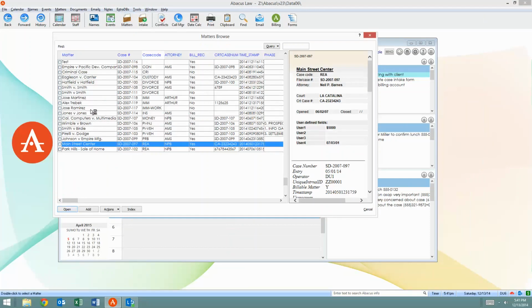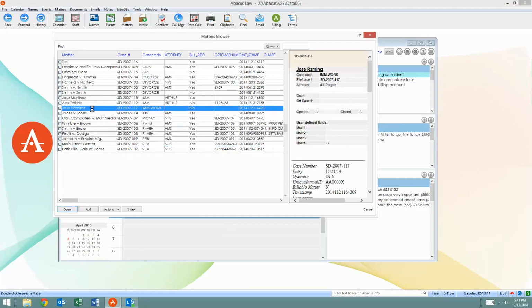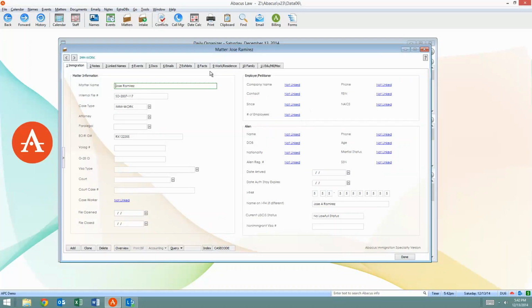Now, in this case, I'm going to pull up Jose Ramirez, and this is what an immigration, or specifically an immigration work type visa, would look like. So it's a little bit different than the family one that we have, or just the generic immigration matter screen that we have.